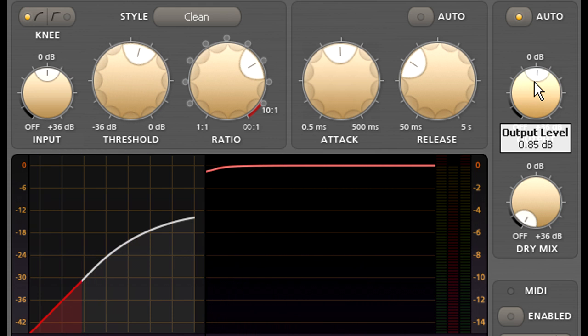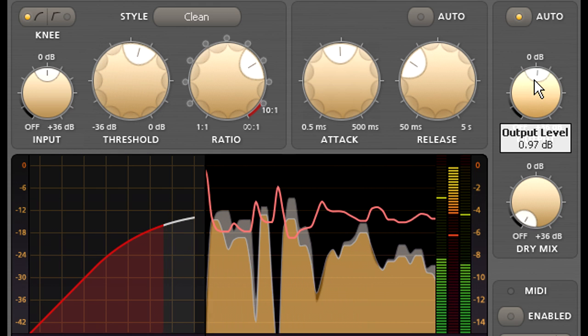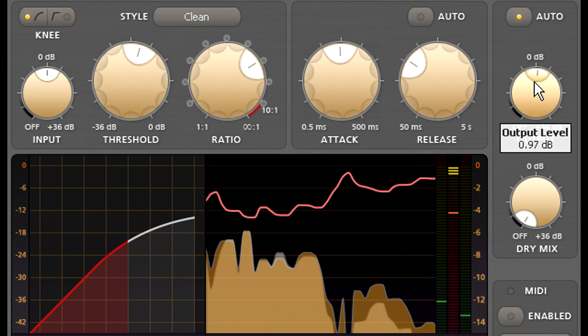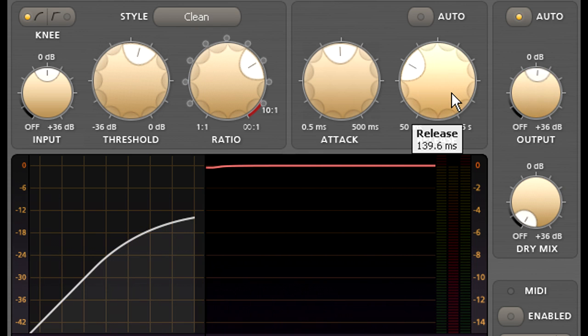Try to avoid the temptation to solo the channel. The microdynamics of a part will affect how it fits with other elements of the mix, so it's a good idea to set the compressor in context.